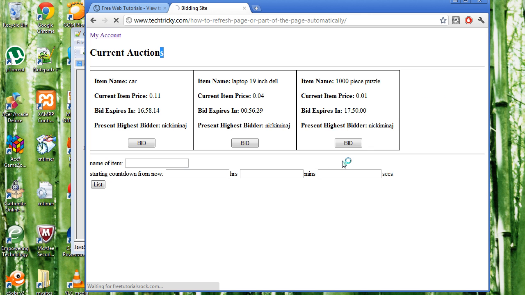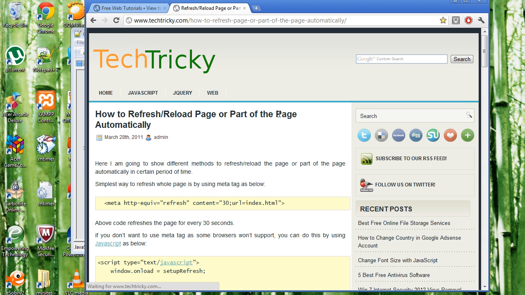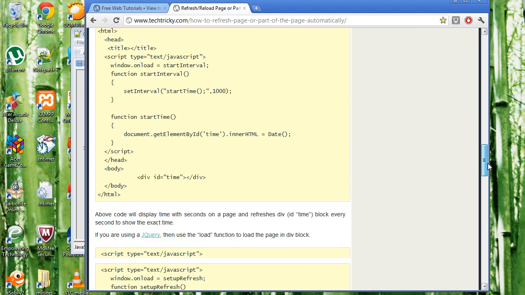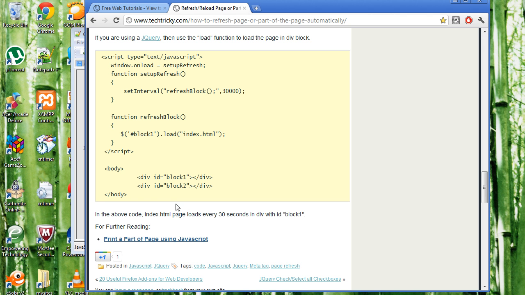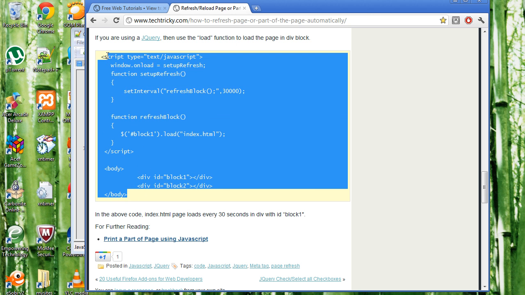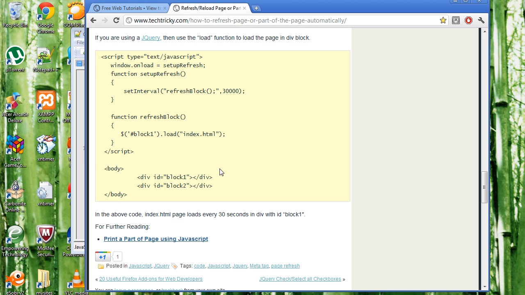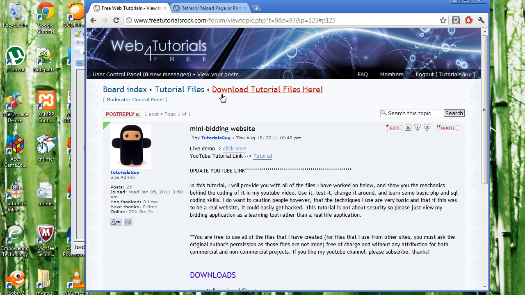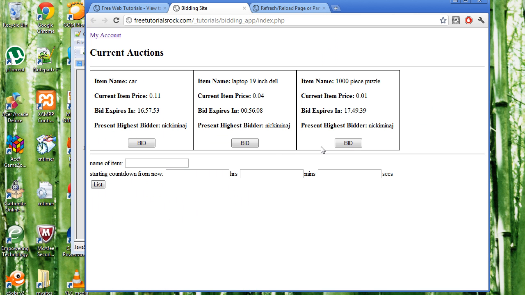But let's see, JavaScript. Yes, this is the one. This is where I got my jQuery. It's techtricky.com. I'm just giving credit where credit is due. I just use the one at the bottom, where it says if you're using jQuery, you use the bottom one. So that's just the one that I used. I hope that helped. Let me come back here, and that's pretty much it.